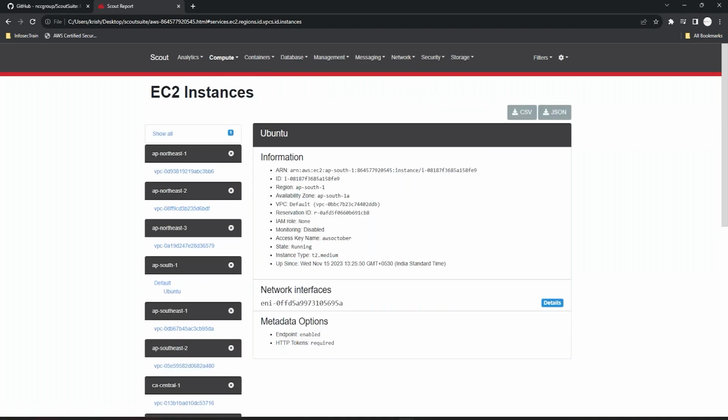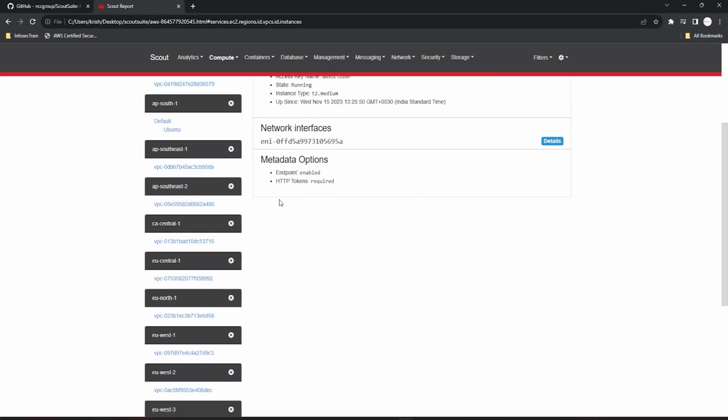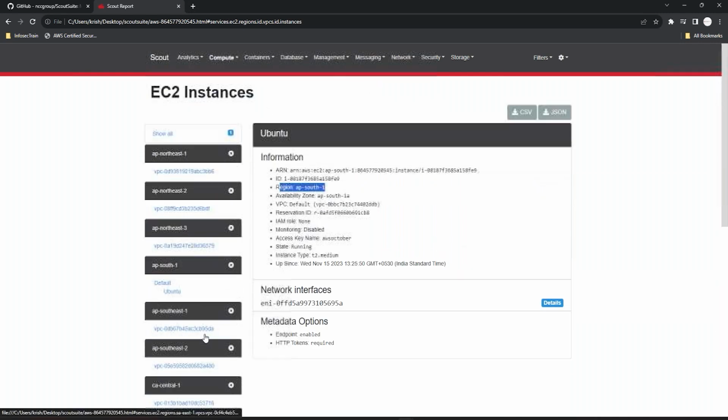If I click on instances, you can see they are clearly showing me which instance. They're telling me that you have a server called Ubuntu there, and this is the ARN of the particular thing with the ID. This is in the Mumbai region, and they tell me clearly what is wrong here. That's it.